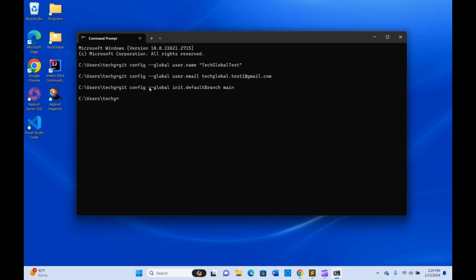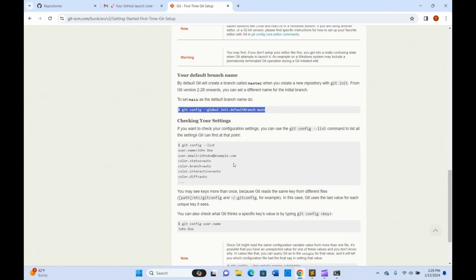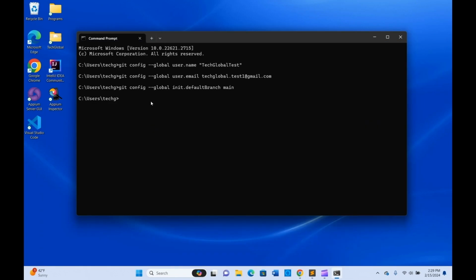After you execute those, you need to go back. And there will be one command to check if these are set or not. Again, we can find this from here, actually, right under the last command we got, check in your settings. We need to run git config --list. I will take this, go back to command prompt, paste it, and hit enter.